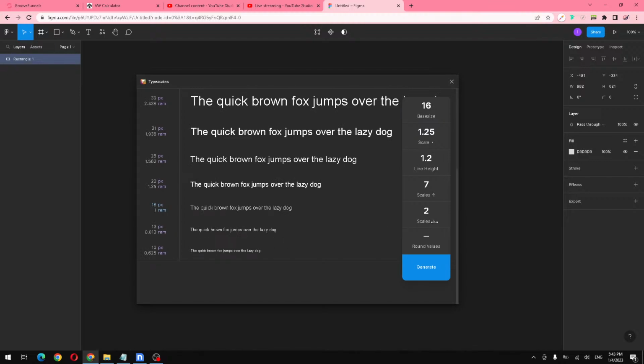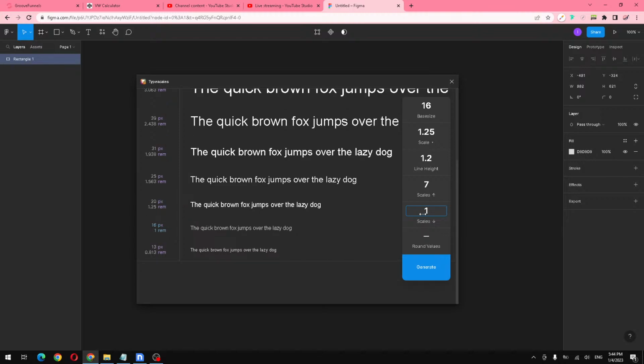if you want to choose a small font like under 16 pixels, here is where you can choose how many small fonts you want, and it will be down here. So for example, I want three font scales. So there is 13, 10 pixels and 8 pixels. But in my instance, I only want one. Okay, and that is it.